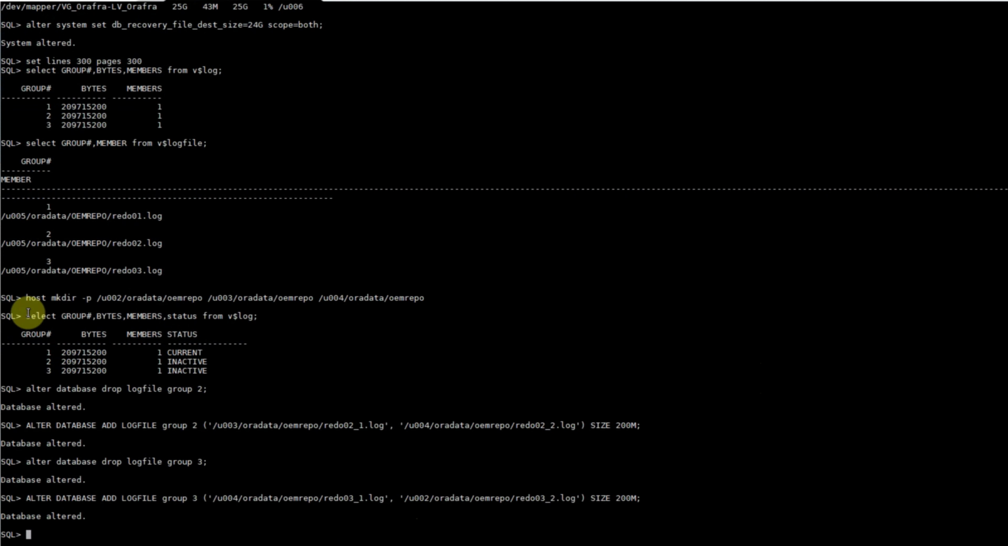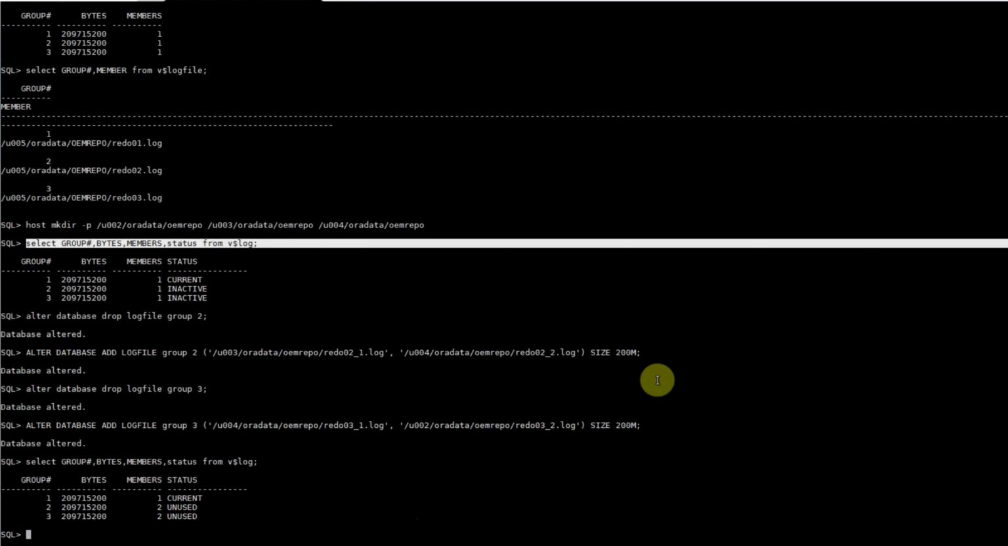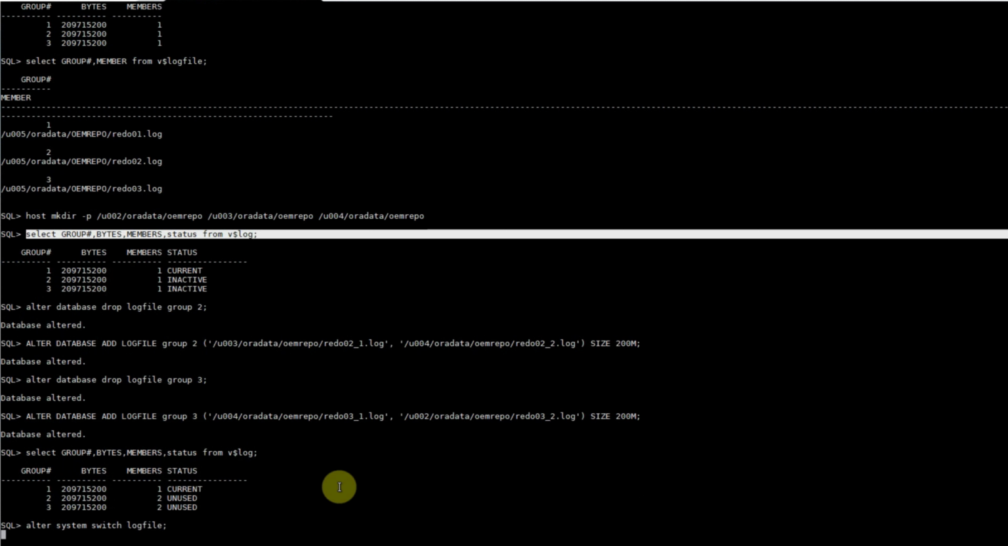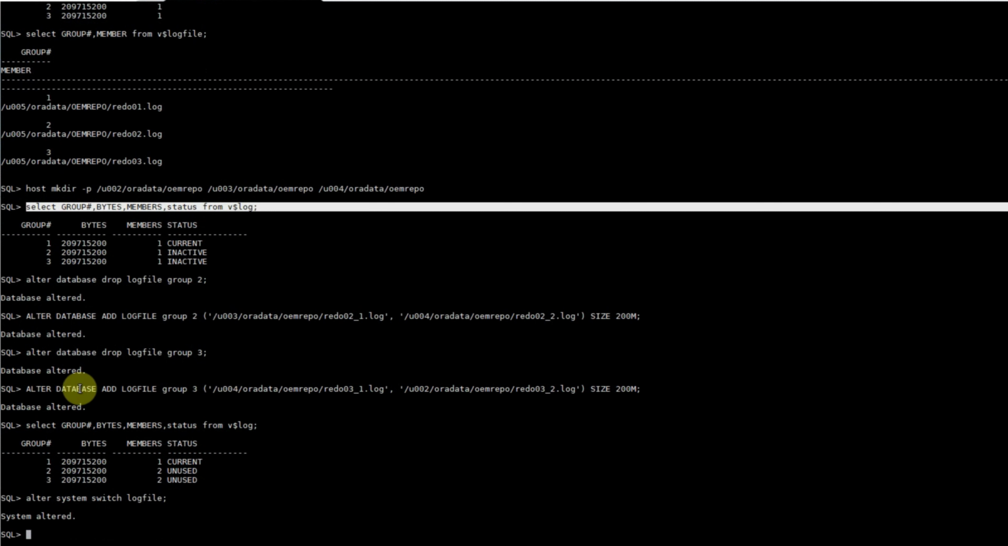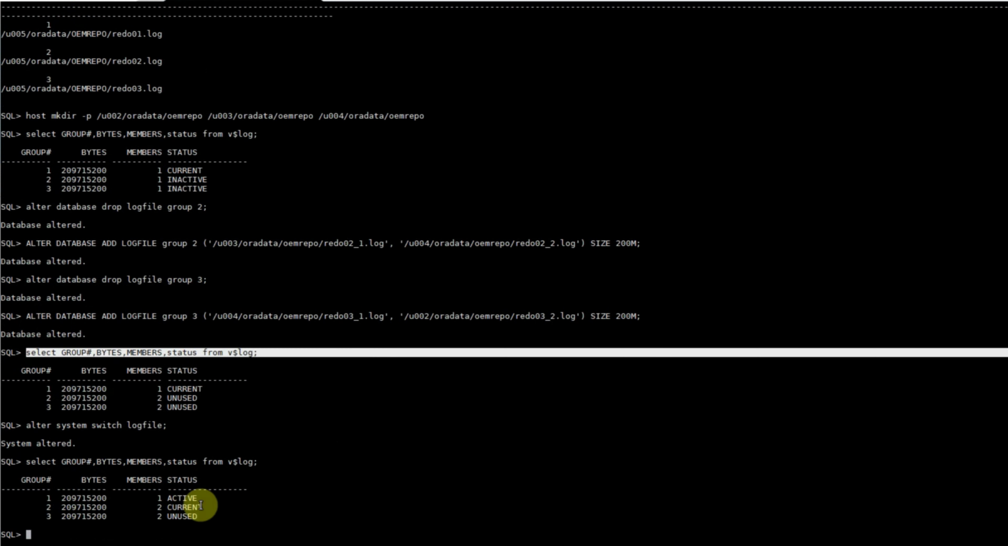Now let's see the status of the first group again. We see that it's still current, and if it is current, then we cannot drop this group. So first we have to force it to go to the next group, which we just created, that is group number 2. So alter system switch logfile will do this for us, and we can see again, it is still active. It means it's not going to allow us to delete.